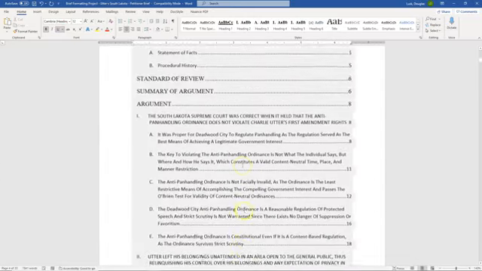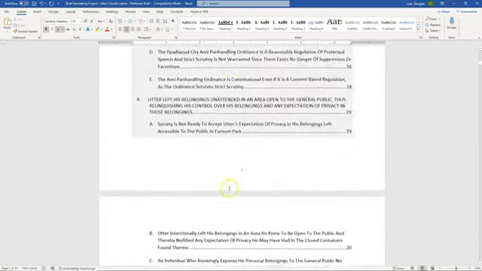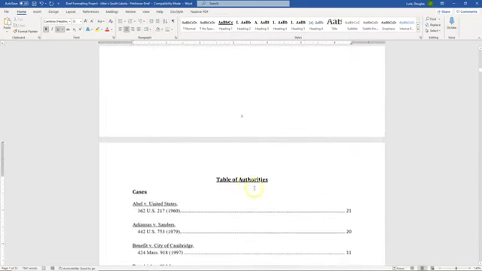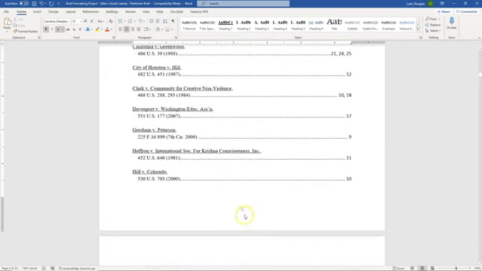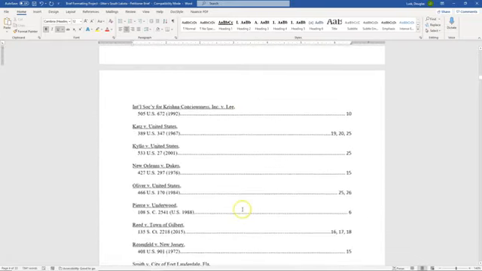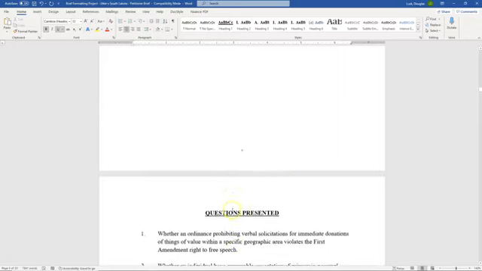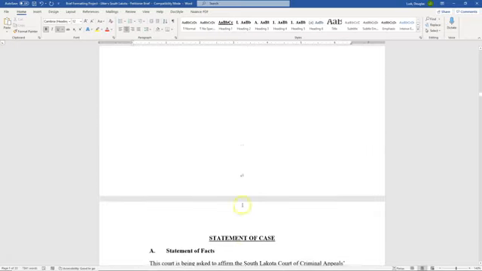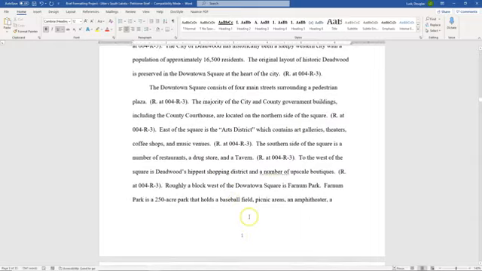Remember, with documents, consistency is very important. So we're making sure our table of contents looks like our table of authorities. We're making sure that we are still on lowercase Roman numeral pages. Yep, we are. We're going to make sure our brief starts on page 1. So here's our statement of case. That starts page number 1. So fantastic job. This is how it should look.